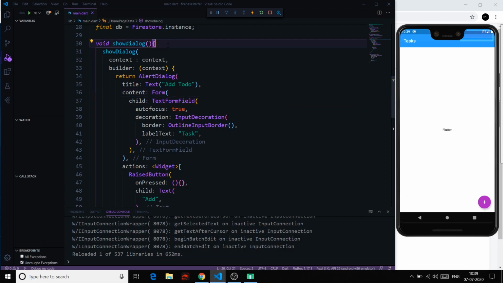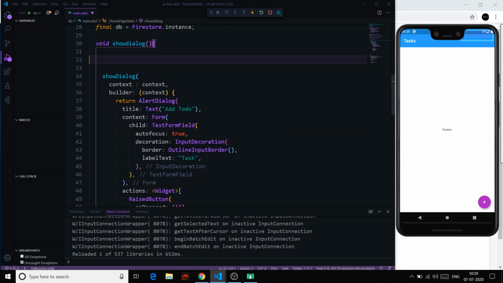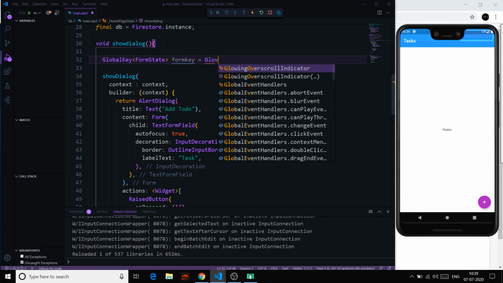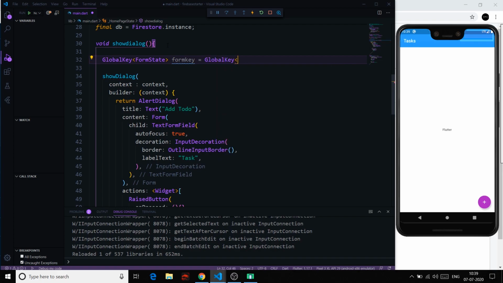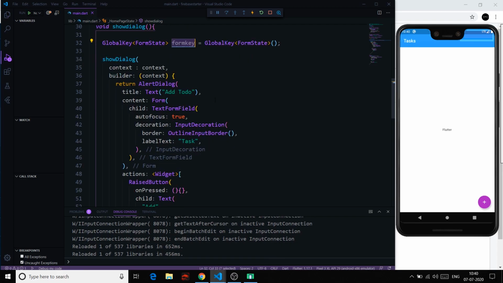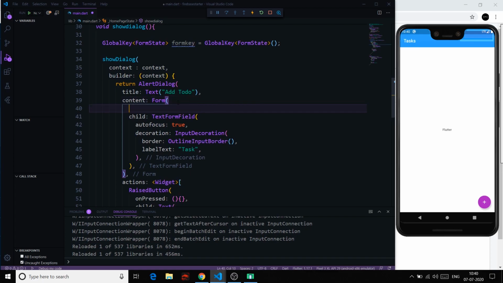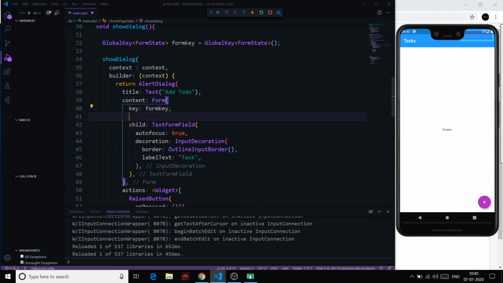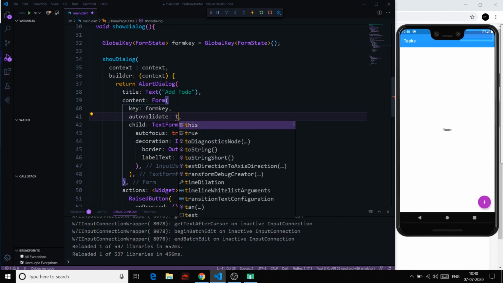Then we need a form to be validated. For that, I want to add a global key. So we have a global key which will be of form state. I'll name this as formKey. So that too will be a global key of form state. Now I have to copy this key, and in my form I have to say that the key is this particular key. I want autovalidate to be true.